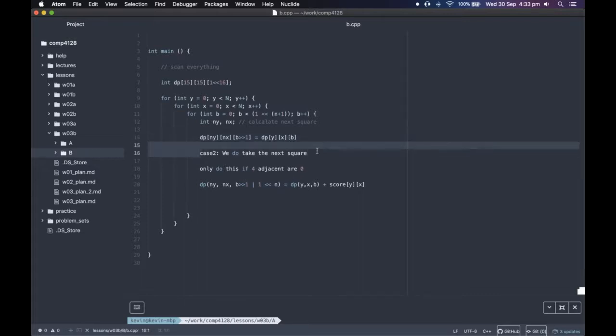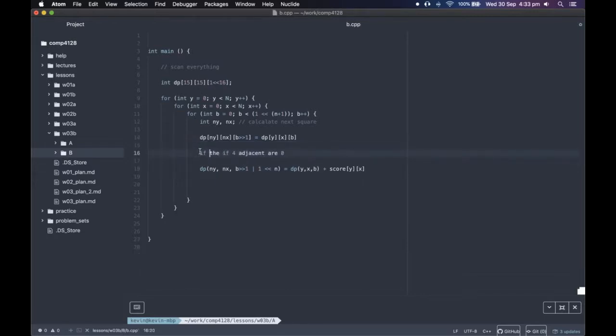And then if the 4 adjacent squares to ny and nx are 0, then we can also do this second part as well. So dp of this equals the dp of our current one plus the score of ny and nx.